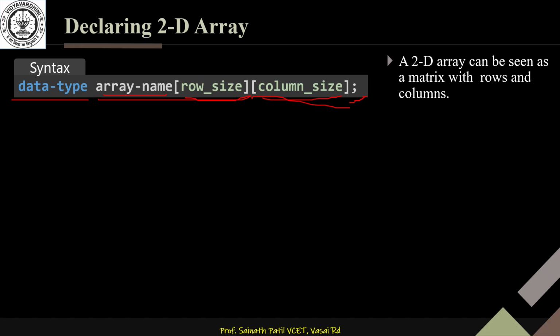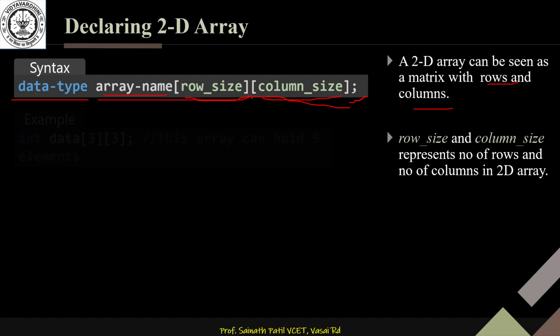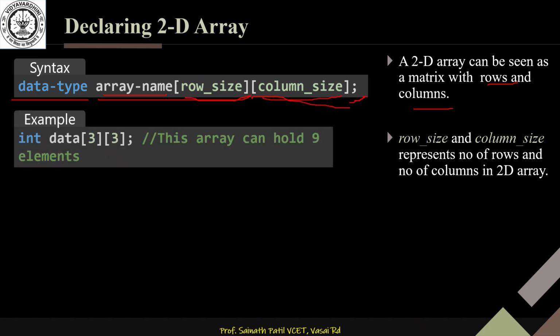So here a 2D array can be seen as a matrix with rows and columns. Here the row size and column size represent the number of rows and number of columns. For example, if I declare int, that is the data type, data is the name of the array, and in the first square bracket the size is 3, that is the number of rows, and in the second square bracket the number of columns is 3. So here the size of the data array, the 2D array, is 3 by 3.